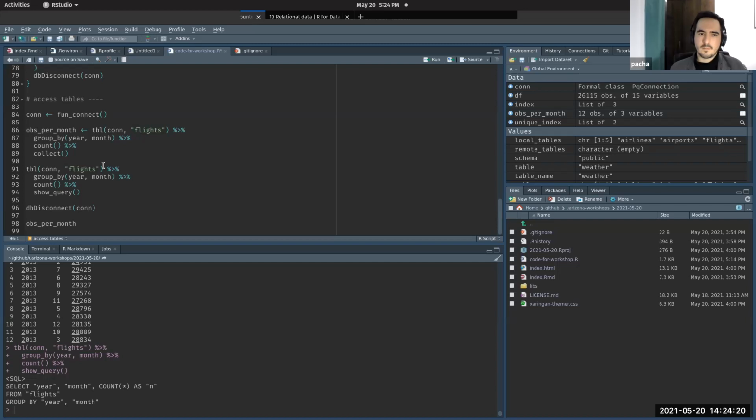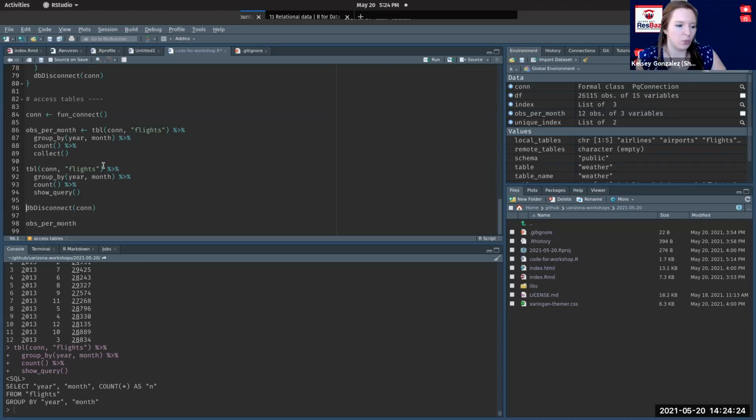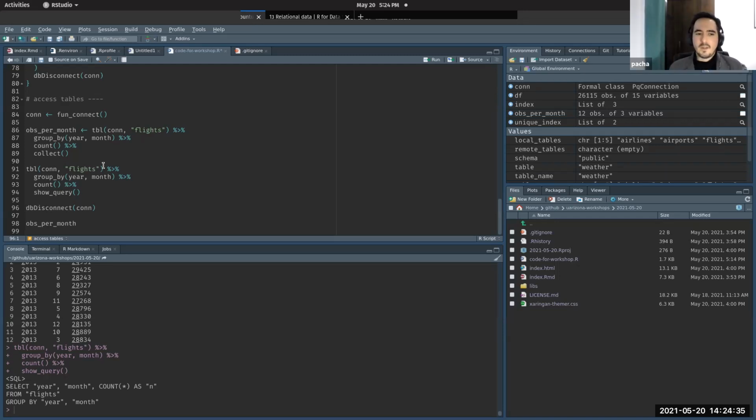So in this case, if you're using tidyverse, you don't need to learn the SQL syntax. They're translating it for you, unless you need a SQL function that's still not translated to dplyr. That's a good question.